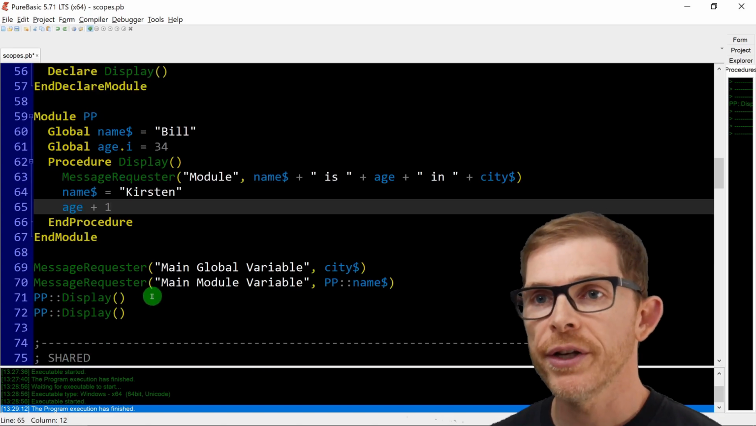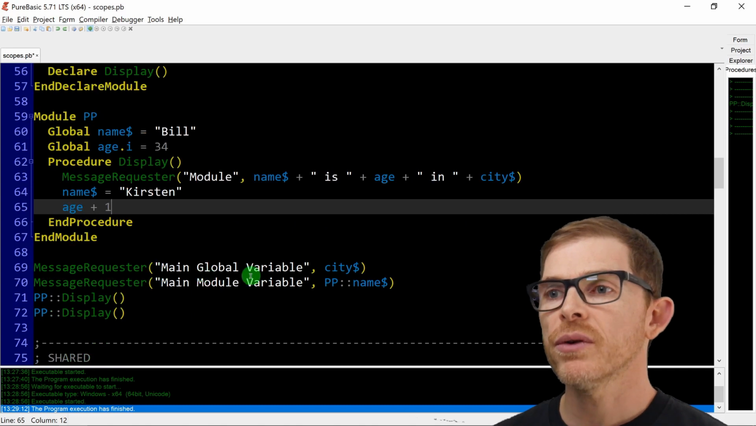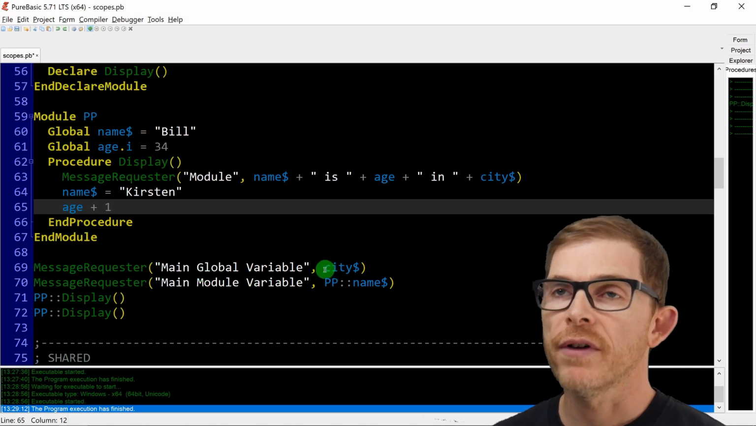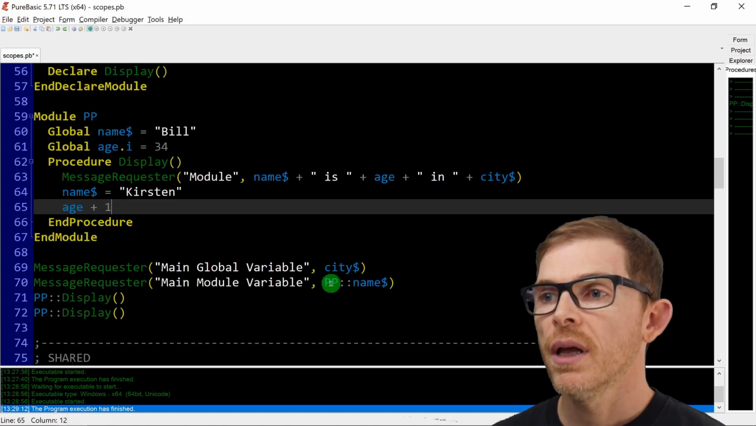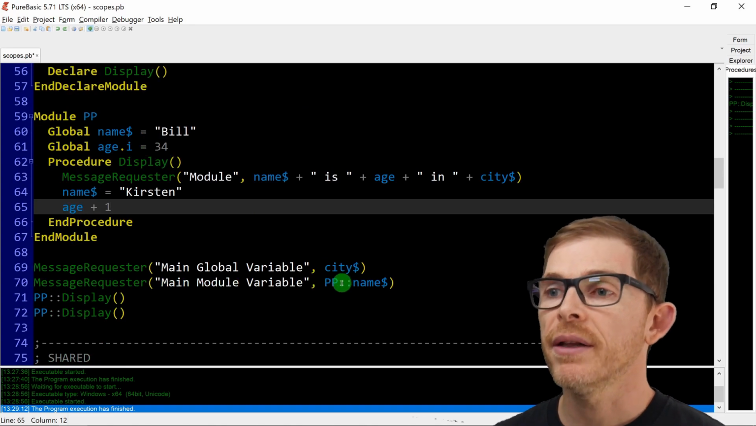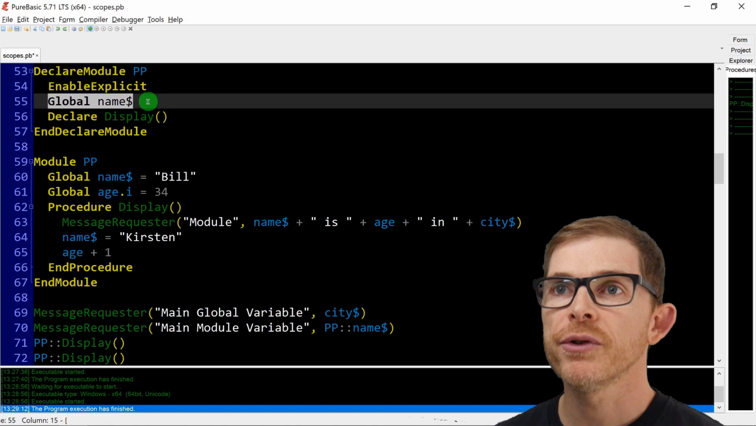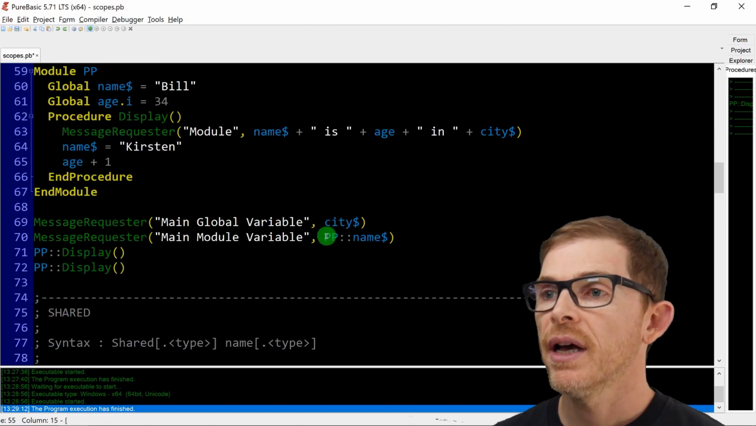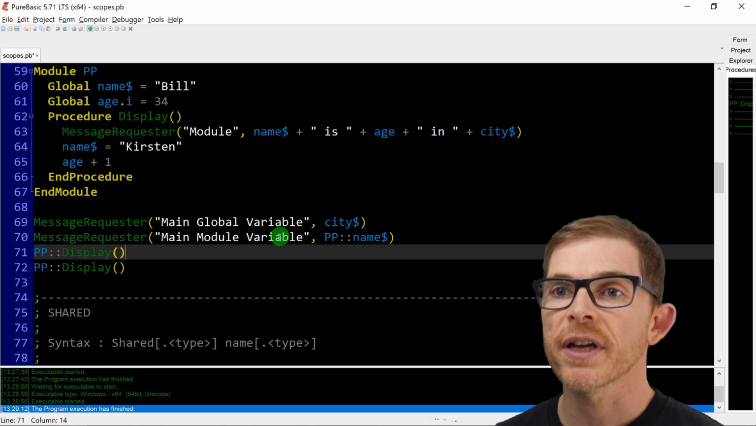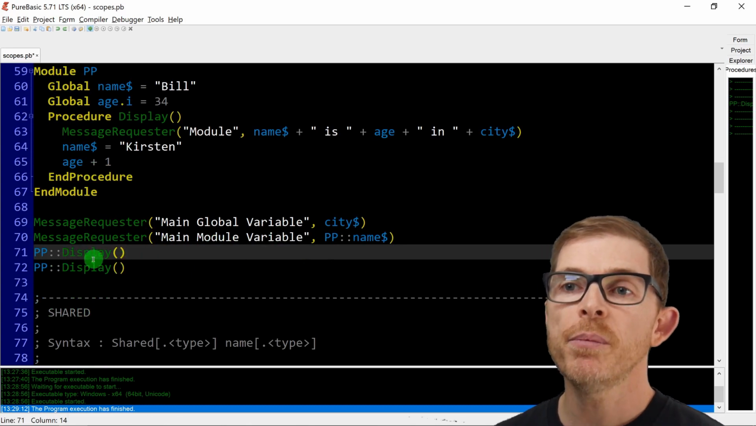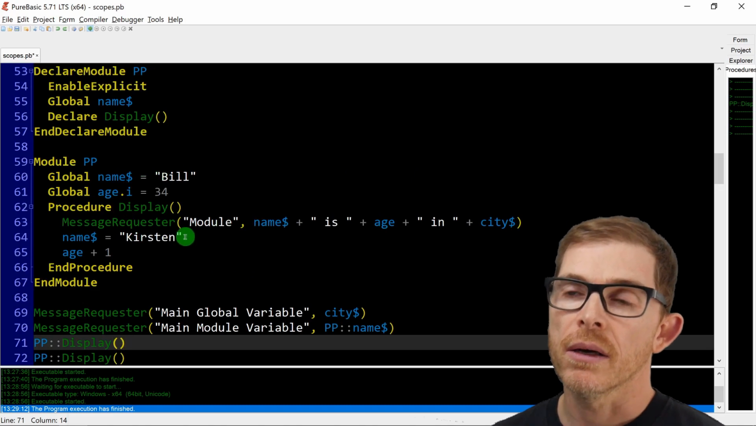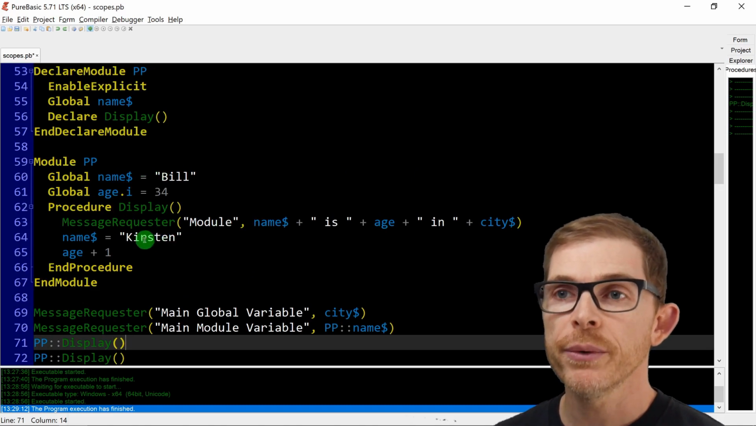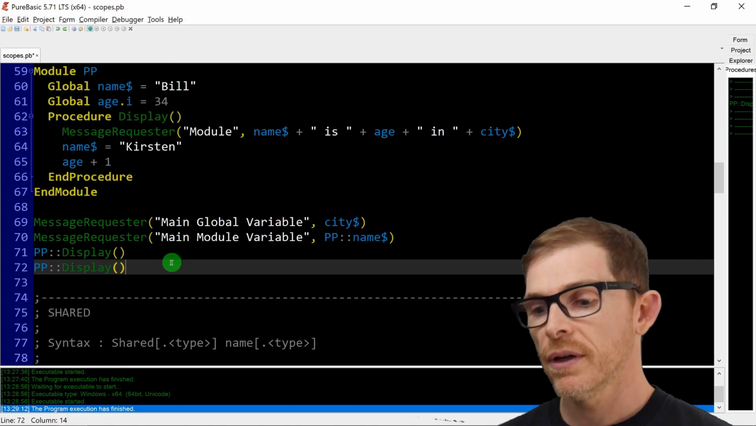So in the main code, I call the message requester with the global variable, which is here, so that should work. I call the message requester checking the variable name$ in my module. My module has a name$, and here I'm displaying it. Then I'm calling the display procedure of the module twice, because the first time it will display something, and the second time it will display different values, because I have changed them the first time it is called. So let's run this.